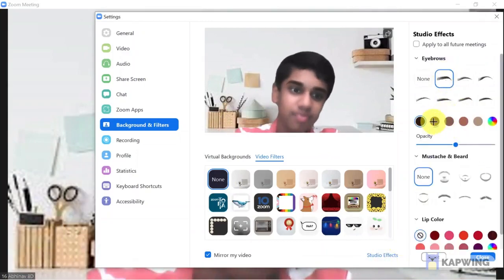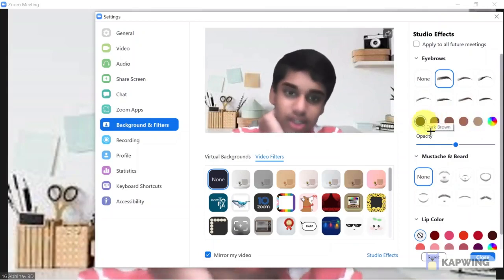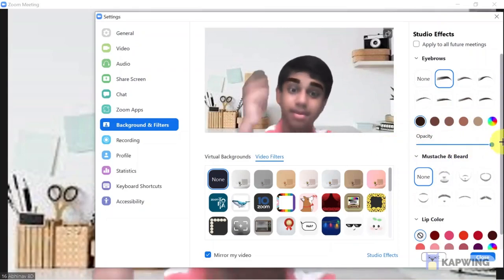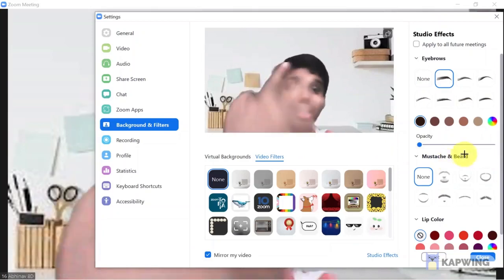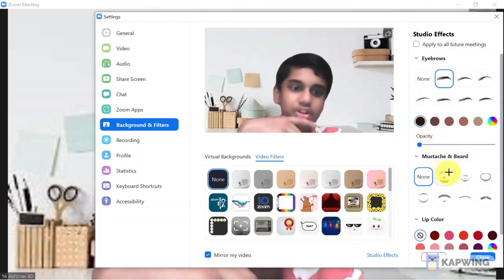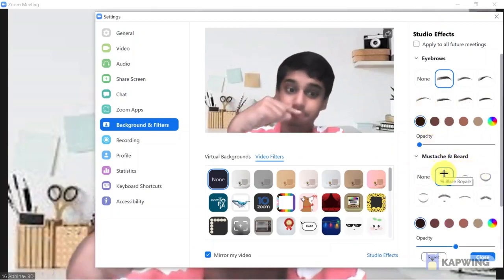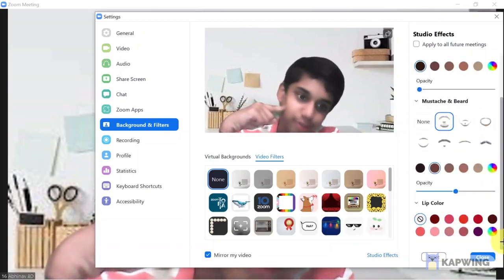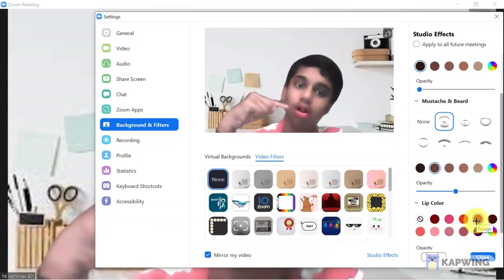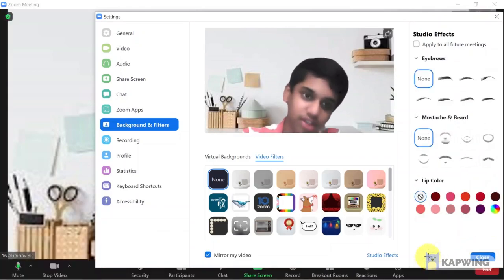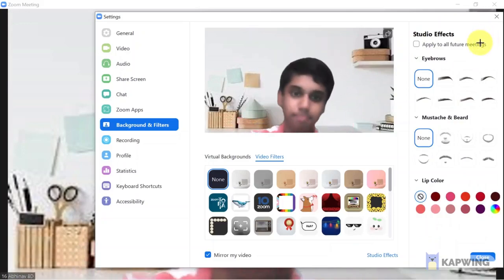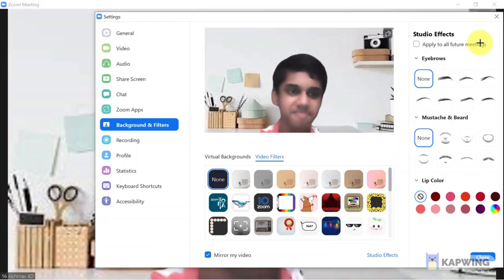I could maybe change the color of my eyebrows. So I'll take black. Then I could change the opacity, the color of the eyebrows. Maybe something like this. So that is what you can do. You can give yourself a beard, right? Or you could put opacity, you could put lip color as well. So I'm going to reset everything to none because I don't need any studio effects for now. Okay.